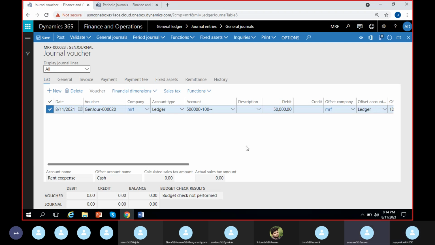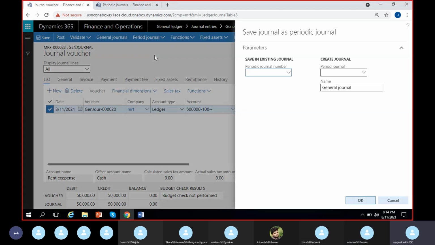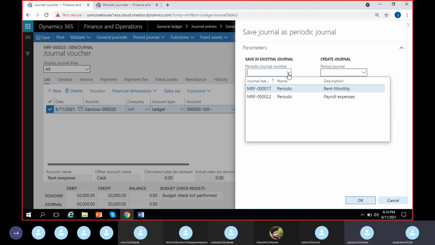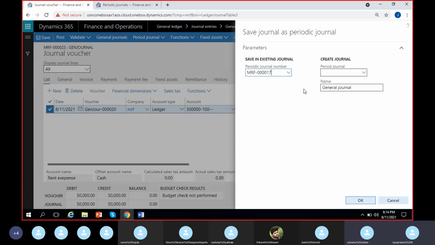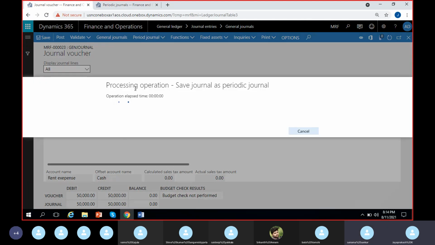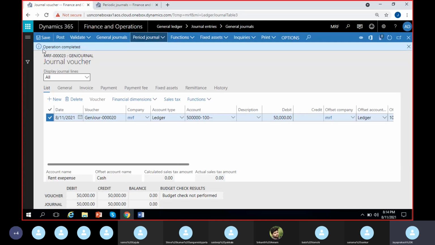Periodic journal. Okay, click on periodic journal. Then click on save journal. Next, select existing journal, because I want to save it into the existing journal. So I'll select one of the existing journals. Rent monthly, I'll select rent monthly here, and then click on OK. Then the system will run the process on the screen. Once it is done, I'll get a message here called operation completed.